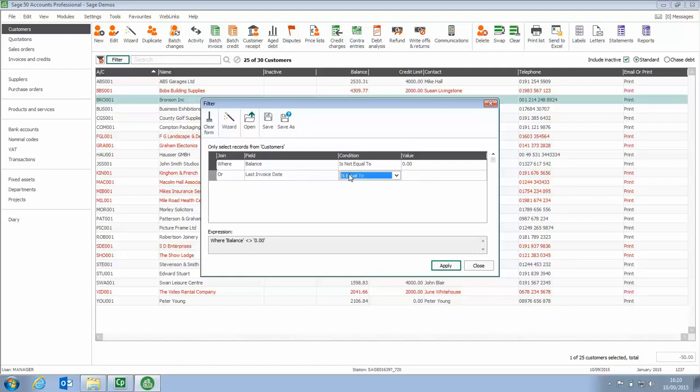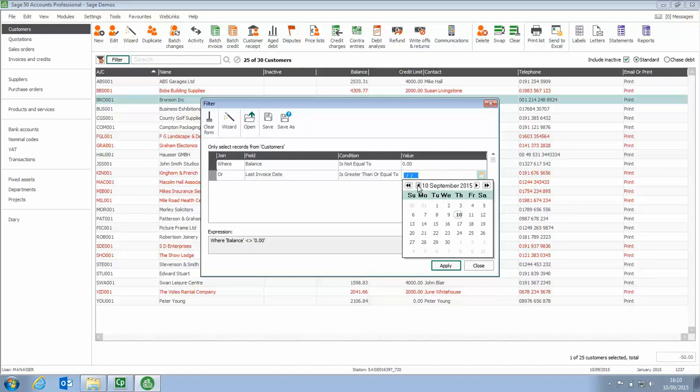Obviously there's loads of fields to choose from on that list, and you might be a bit daunted when you first see it, but there will be only probably a handful that you do use. So we're going to use last invoice date, and we're going to choose is greater than or equal to. And then if we enter a date, now commonly you could choose the start of your financial year. Let's just go back a couple of months. Yeah, we'll say the 1st of May.